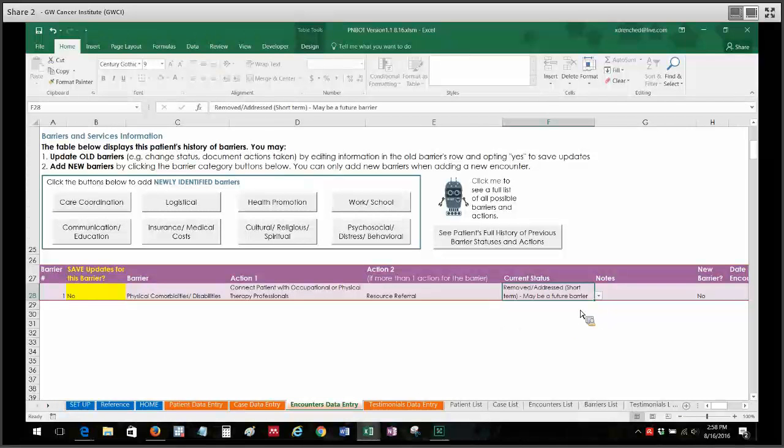And the next option is removed/addressed short-term, but it might be a future barrier. So what we mean by that is, the barrier is removed right now, but maybe it was just a stopgap measure, and it's something to be on the lookout for in the future because it isn't completely solved, whatever the barrier is. And then there is removed/addressed long-term, no longer a barrier, like we completely don't need to worry about this anymore. We have reason to believe that things are fixed long-term. And then I could also write notes specific to this barrier for myself over here.